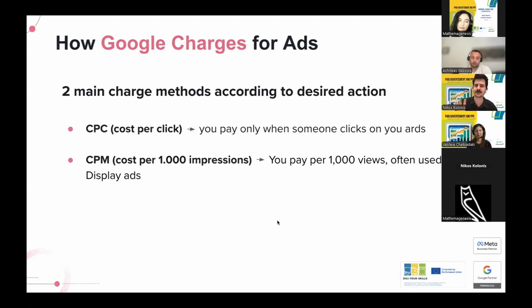Two of the main ways that you pay on Google Ads. One is CPC, as we discussed before. So you pay every time somebody clicks on your ad. And another way is CPM. This is mostly used for display ads or video ads, where you pay for every 1,000 impressions that your ad gets. These are the two main ways that you pay for ads on Google Ads.